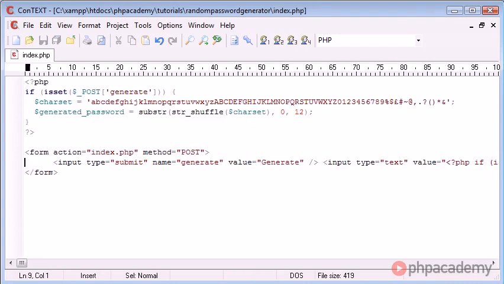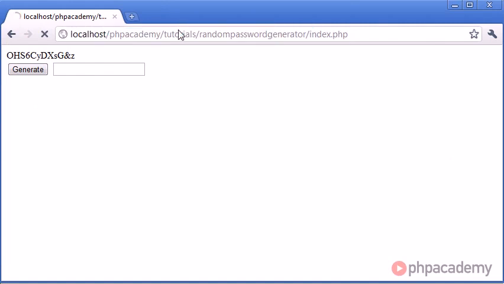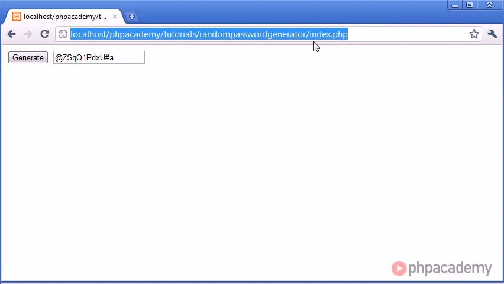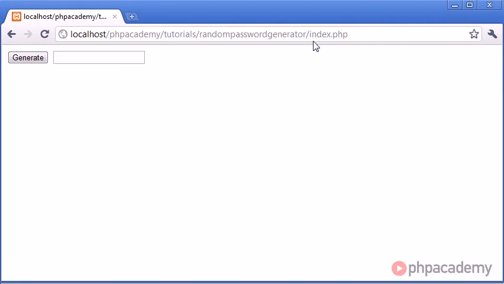Now what is going to happen is every time we click on the button, the value of the text field that we have next to this button is going to be updated with the value. So if we click generate, you can see that now what's happened is it's put this into the box. Every time we click on it, the generated password variable is set, so it's putting it into the box. However, if we don't, we get nothing.